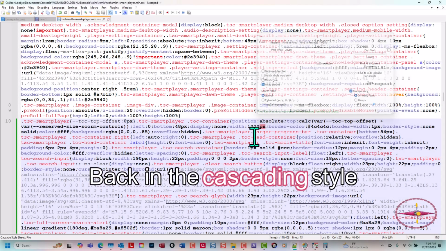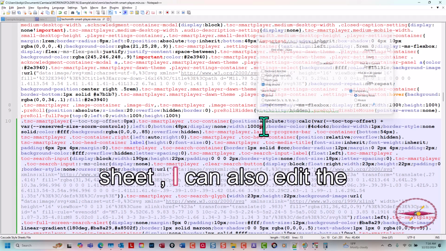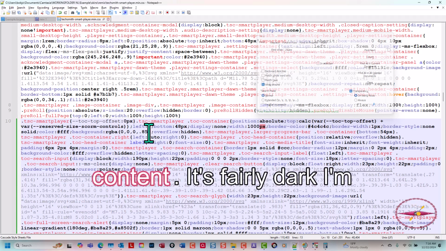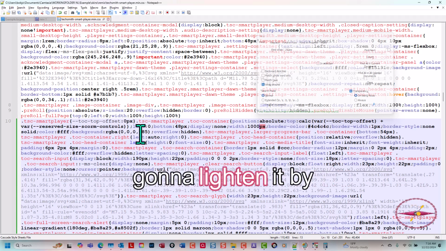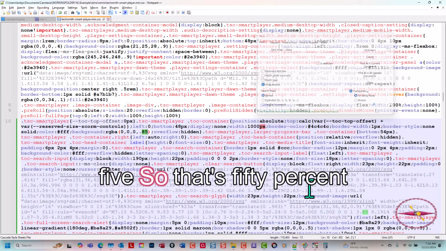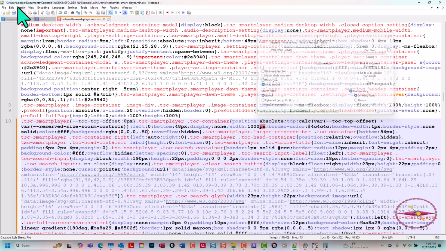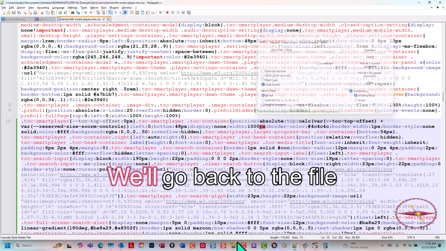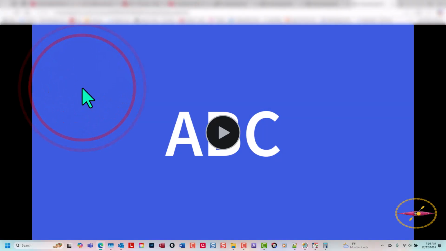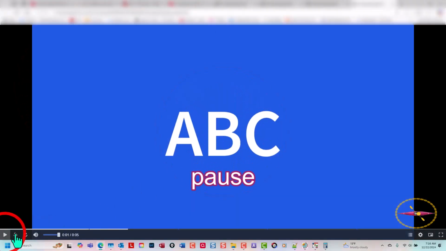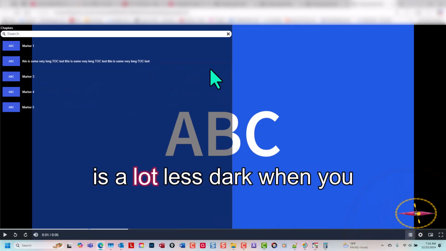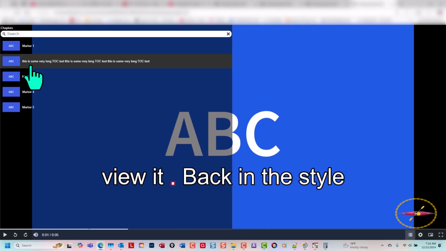Back in the cascading style sheet, I can also edit the opacity of the table of content. It's fairly dark. I'm going to lighten it by changing this value to 50%. It's currently 85, so that's 50%. Save. We'll go back to the file set, relaunch, play, pause, open, and now the table of content is a lot less dark when you view it.